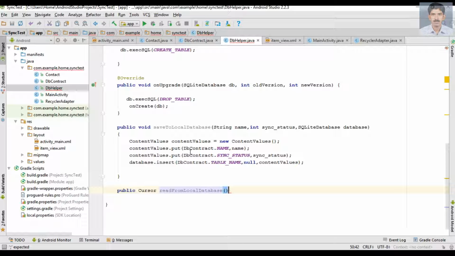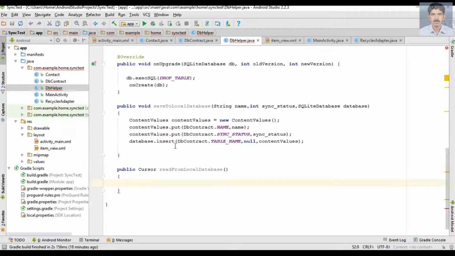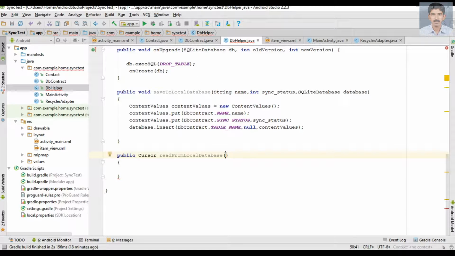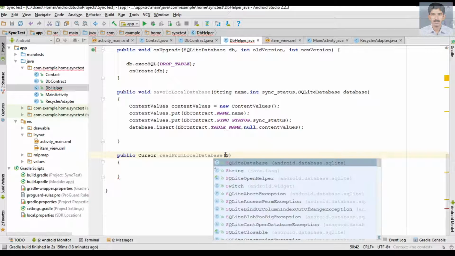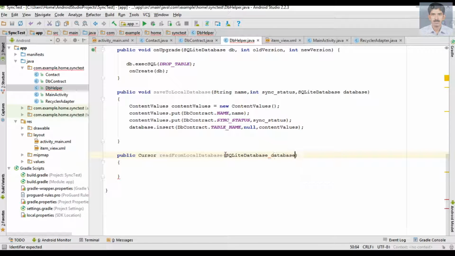I name it as read from local database. For this method we need only one parameter. It is an object of Sqlite database.